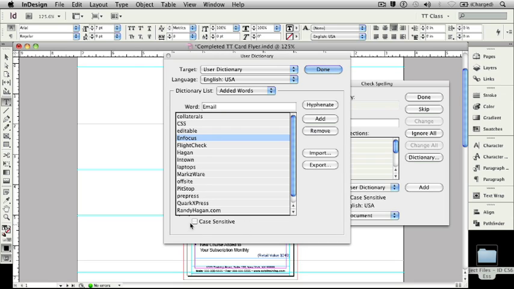And in this case, what I'm going to do is click the case-sensitive box right down here at the bottom, and then add that word. When I do that, not only does it enter the characters, but it also reads the correct upper and lowercase characters that I would use for working with this word. We're done with this, so I'm going to click the Done button.